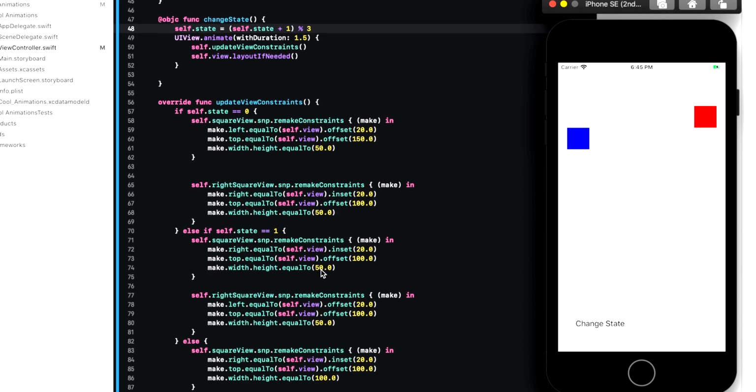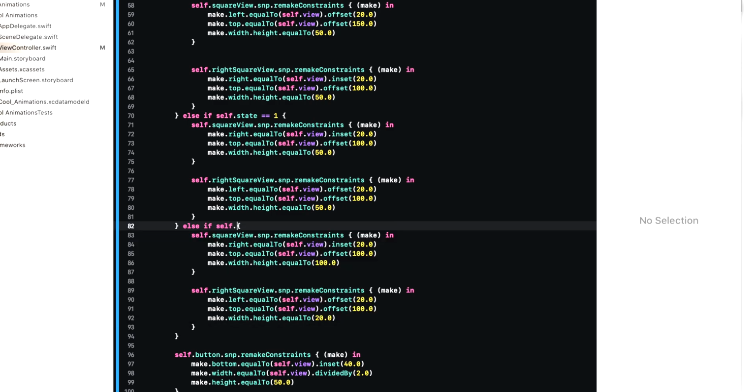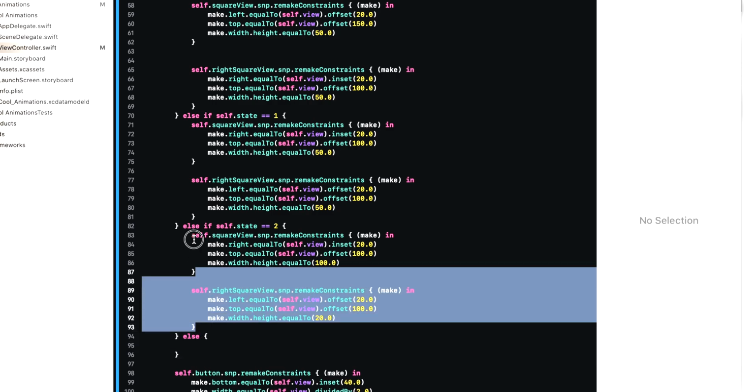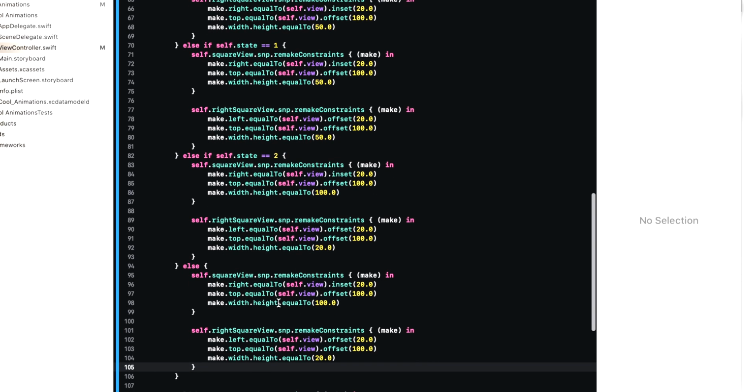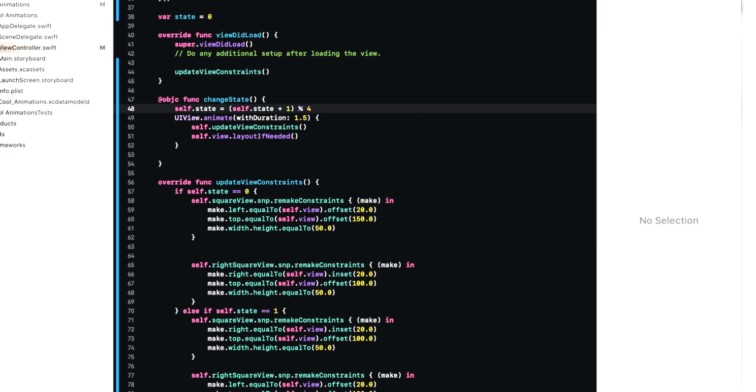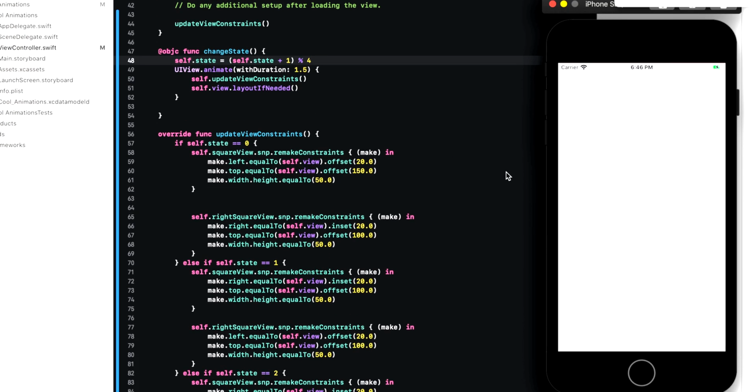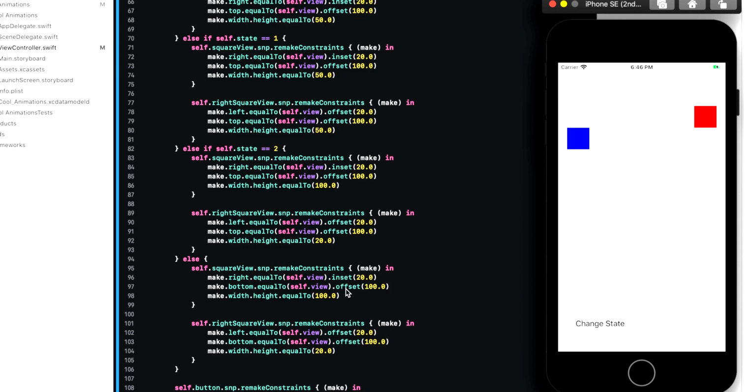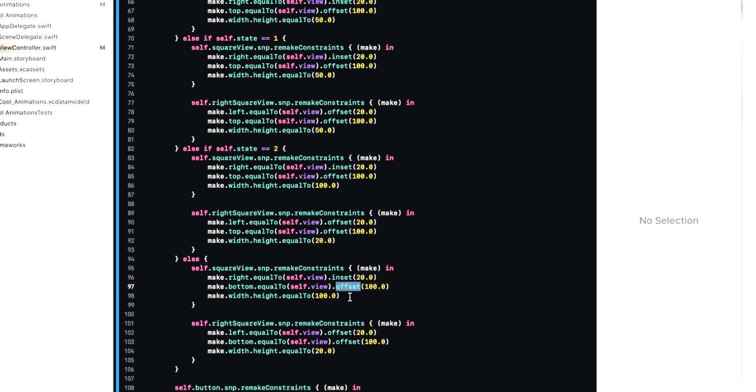You can add another state if you wanted to, say state 3, and we can now move it to the bottom of the page. It will automatically generate the right frames to make sure your animation is smooth, because that's the job of UIView. So you see there, because it was offset from the bottom, and offset always goes down, it's going to go under the page.